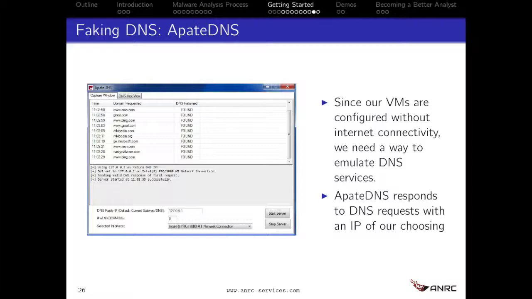So ApateDNS is like a one-click GUI system for starting a DNS server and having it reply with whichever IP you want. In the second demo that I'm going to give, I'll show you how to do this. But basically, you give it the IP address of whatever VM happens to have the services or listeners that you want the malware to communicate with, so you can capture the traffic.